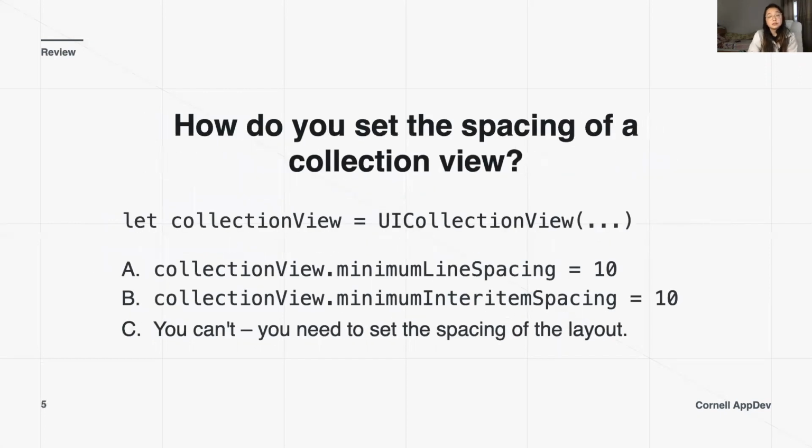Our second question is, how do you set the spacing of a collection view? This is a trick question. The answer is C, you cannot. You need to set the spacing of the layout. As you might recall, in order to set the spacing, you have to set the minimum line spacing and minimum inter-item spacing properties of your flow layout object. And then you use that layout object to create your collection view. That's how you affect the layout of your collection view.